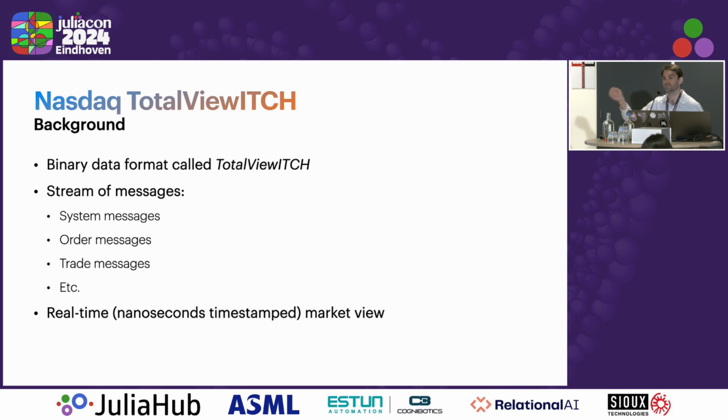And these all convey different types of information, the most important of which is people basically saying, I'm willing to trade a certain amount of a particular stock at a particular price, and then adjustments to those orders.